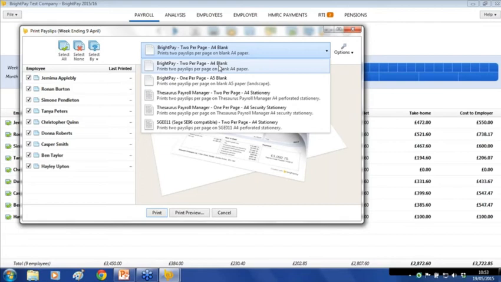So that will print 2 pay slips per page. So you'll have 2 employee pay slips on each page. Or we also facilitate an A5 blank, which prints in landscape format. If required, some people do like to use payslip stationery, then we do our own payslip stationery.